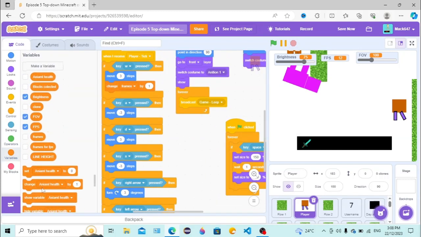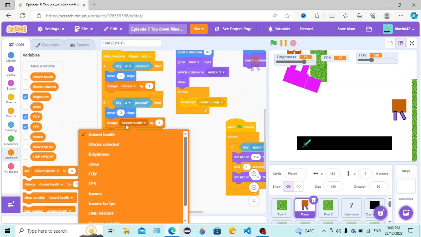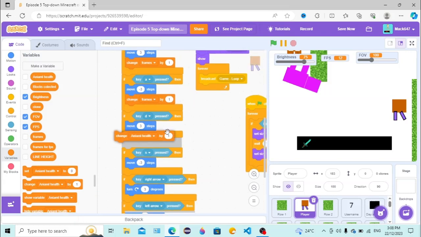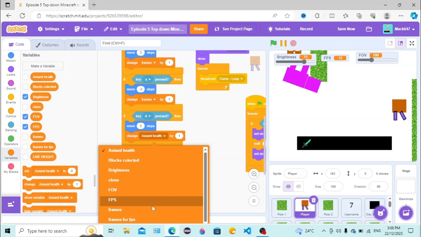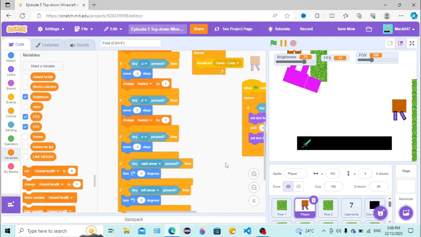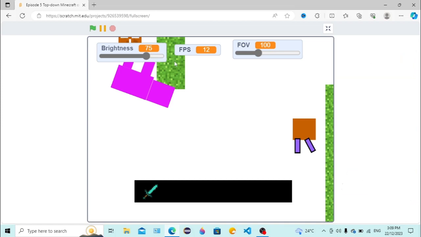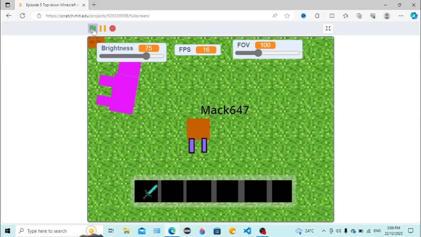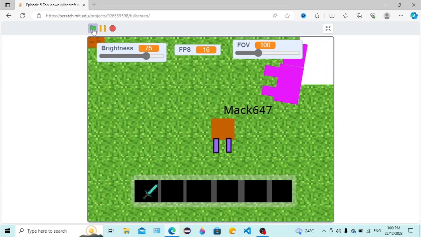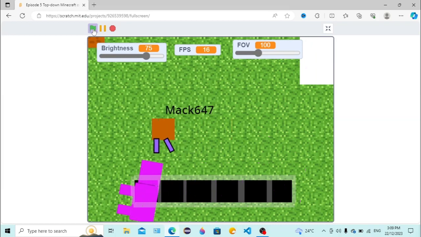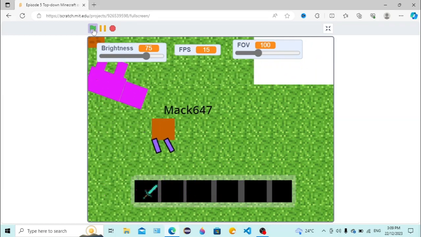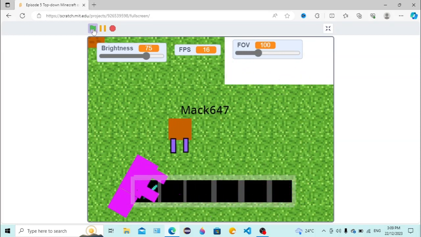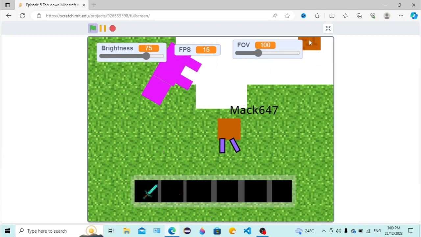So get another change frames by 1, change frames by 1, and we can do this for all our movement keys. So continue doing this for all your movement keys. How about we test that out? Click that green flag and let's test this out. Now that is really good. I do definitely like that. Look at this, it's actually working.